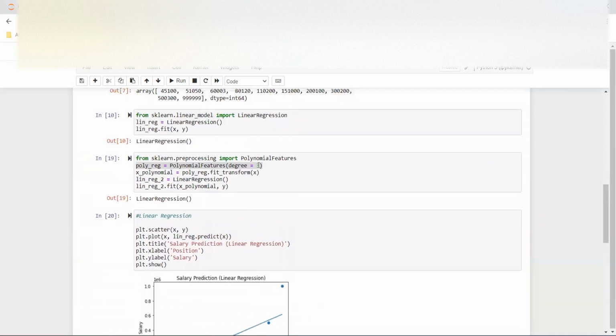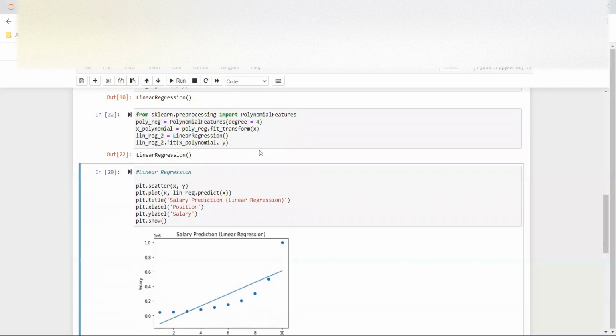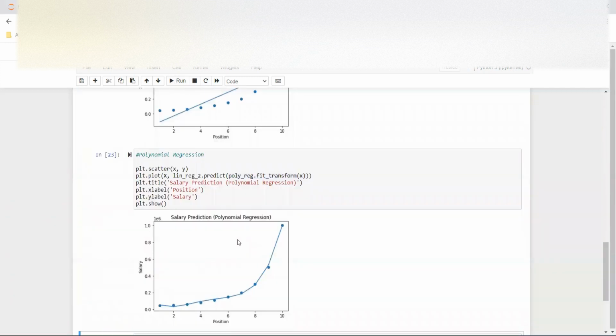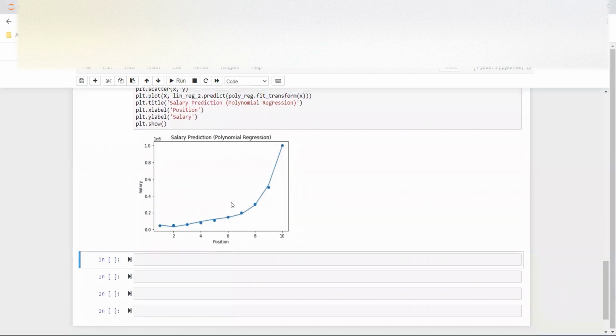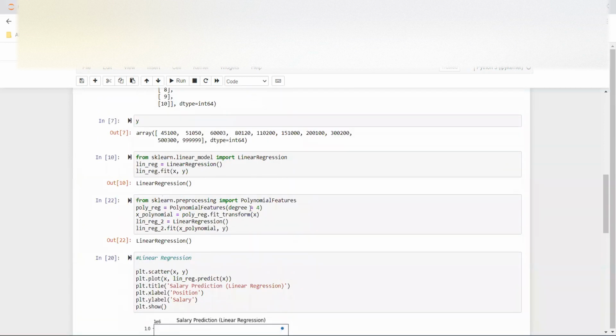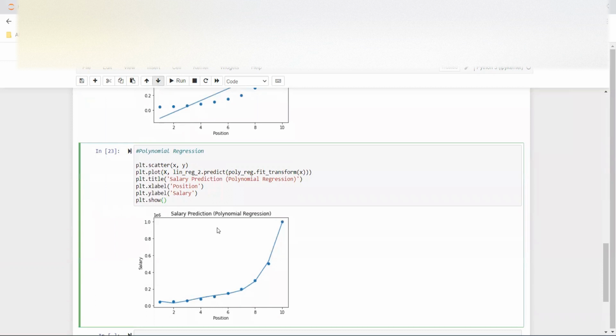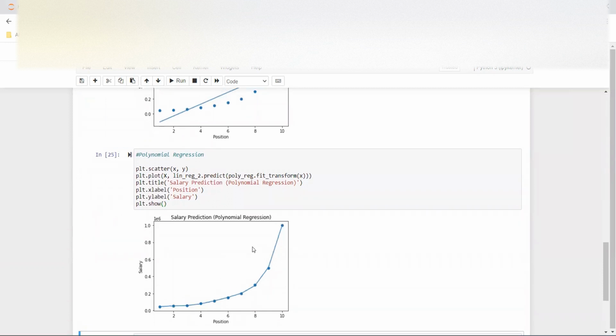What if we try with higher or lower? We can try with, let's say, 4. We have to run this cell again. And if we run this again, there is actually not much of a difference. What if we try with 5? It will try to fit with a fifth degree curve, and again not much of a difference, as we can see.